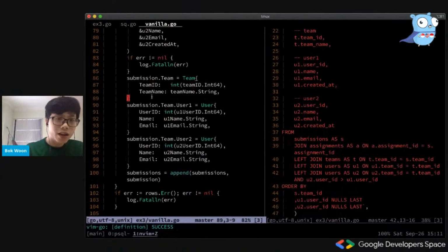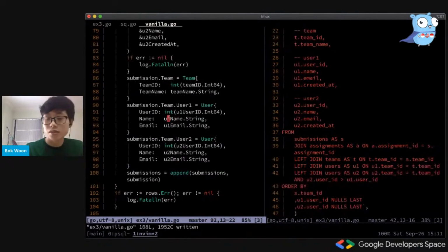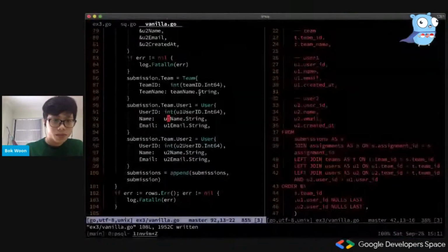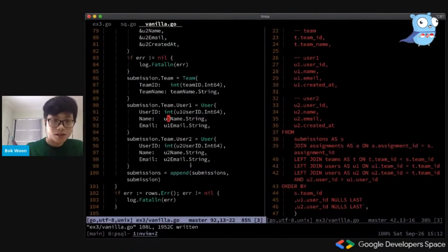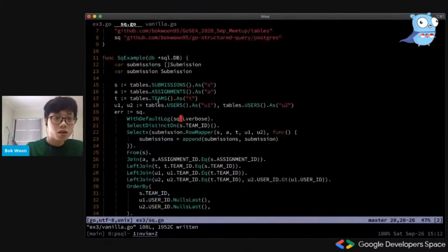So this is really error prone. I'm introducing so many local variables in the scope. I could just mistype one of them. Like I've got user 1, user 2. What if I accidentally wrote this instead? Yeah, it's very dangerous. And it's also very boilerplate heavy because of the whole null handling thing that requires all these variables here. So now take a look at what SQ is.